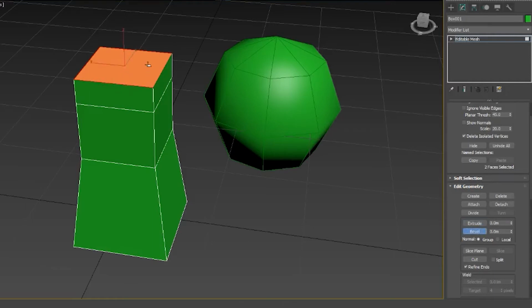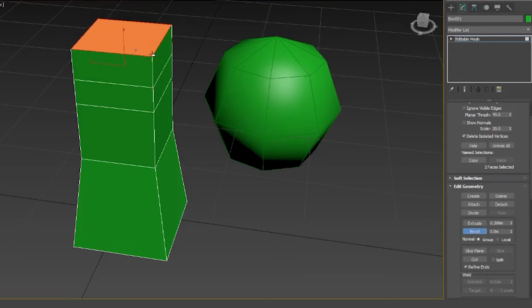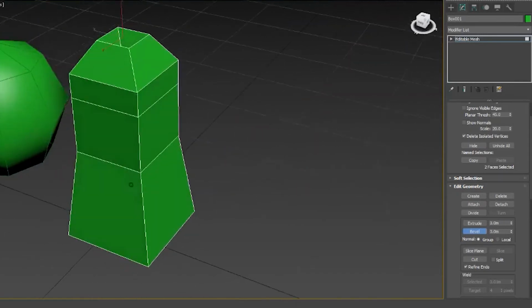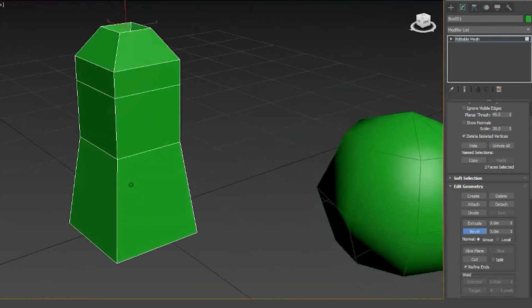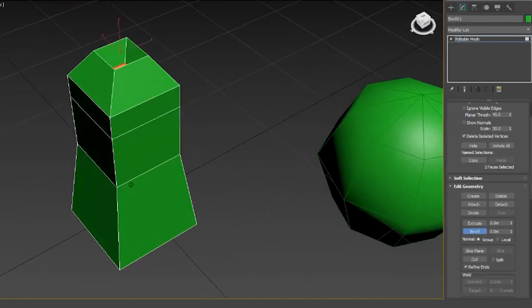Or bevel is like a two-step extrude, because the first click does the extrusion, and then after I release the click, I can drag it to change the scale. So it's sort of a two-step extrude and scale. And I can also bevel down into my object as well. And we'll take a look at that. So already I've taken my box and turned it into something that's got a little more character to it.